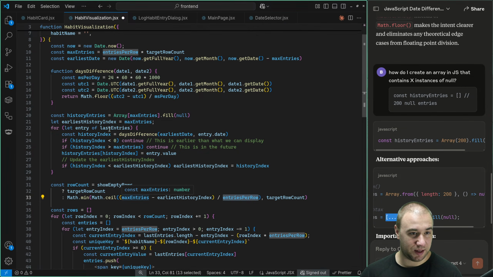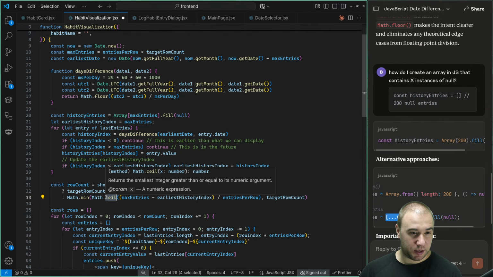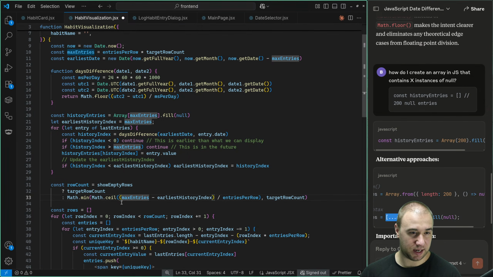And then let's say we have 15 entries, right? The last one was like entry number 4 or something. So if this is 20 minus the earliest history index, which will be 4, so that would be simply 20 minus 4 will be 16. Divided by that, we're gonna have 2 rows, right? Because we rounded up. But the question is now, what if we have exactly 2 rows?